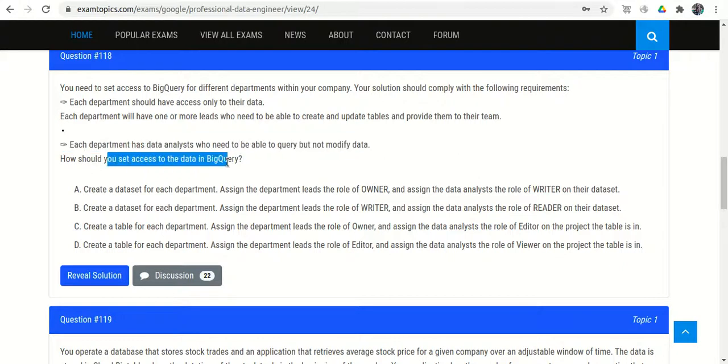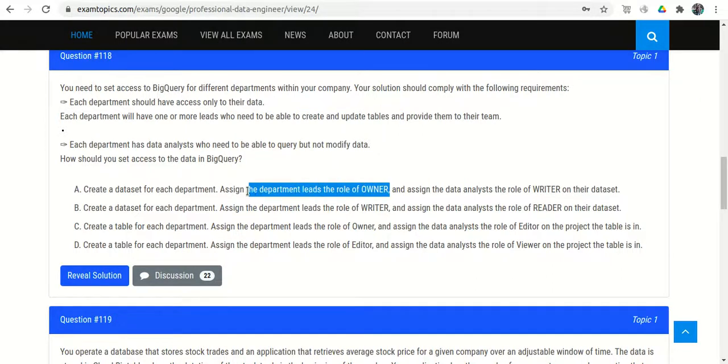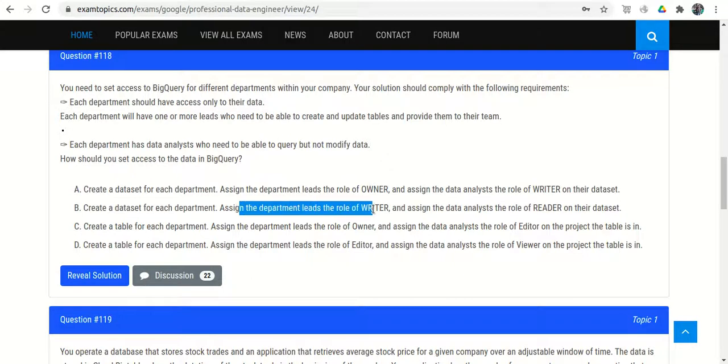How should you set access to the data in BigQuery? Create a dataset for each department. Assign the department leads the role of owner. That doesn't look good, because we just need to provide create and update access. If we provide the owner role, that person can even delete the data. Create a dataset for each department looks okay. Assign the department leads the role of writer. Writer is okay, so you can create or update the tables. Assign the data analysts the role of reader. That also looks okay because we need the data analysts to query the data.